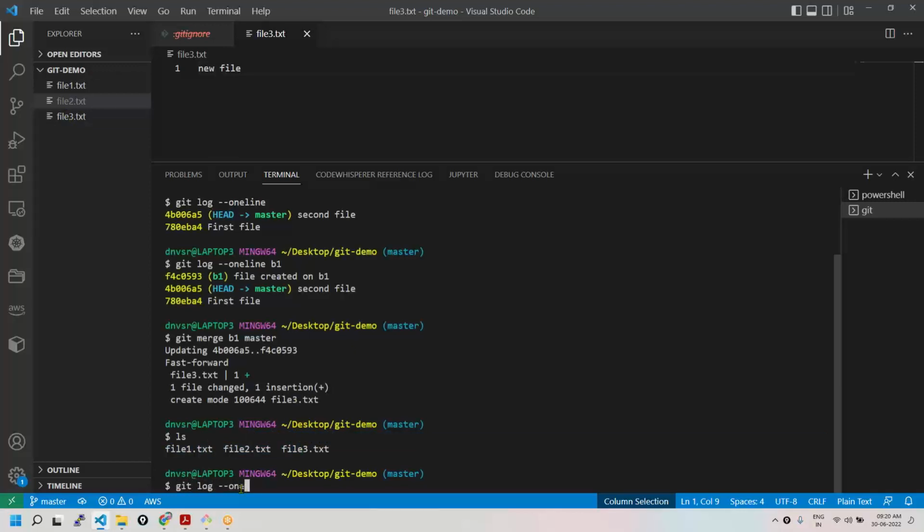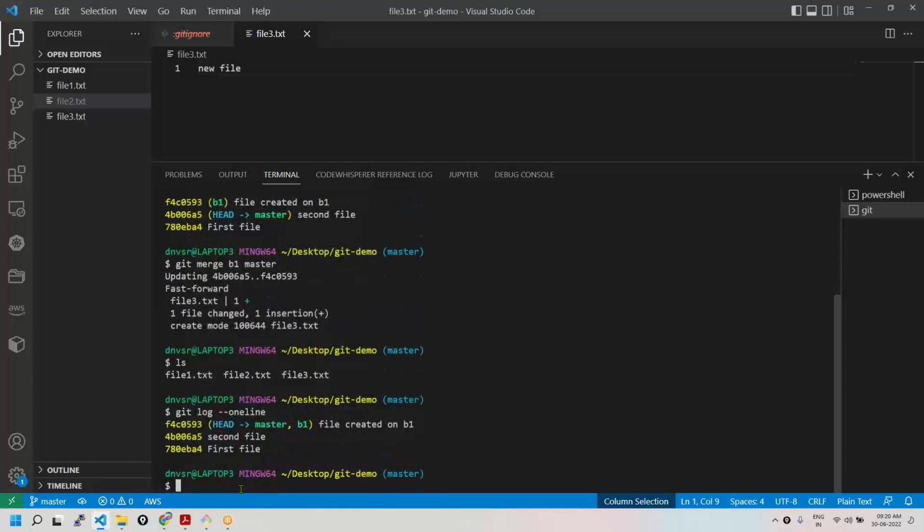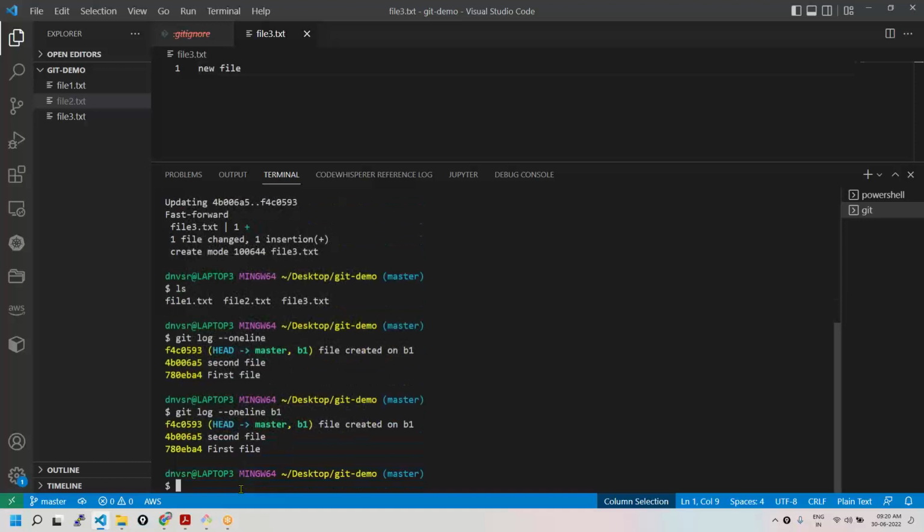Git log one line of master. Git log one line of B1 also. You have the same commit. Now, yes, it is merged. This is called a fast forward merge, or a smooth merge, a simple merge, because you didn't get a conflict. There are other types of merges where you get a conflict, other advanced scenarios. We shall take up those scenarios of conflicts in the next class. Any questions in this part?